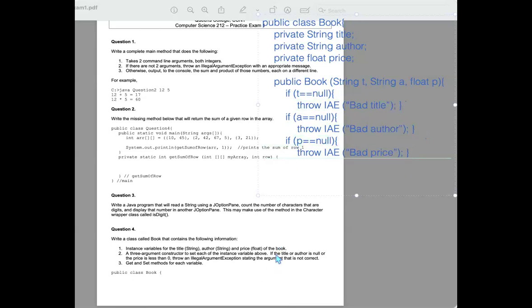The reason that I'm doing this separately is it's saying throw an illegal argument exception stating the argument that is not correct. So it's saying, tell us the argument that is bad here. If I were to put them all together, because I see that's the way they have it in the answer, that would just say there is a bad argument. It's not specifying what the bad argument is, because if I'm saying if t or a or p is null, it's just saying at least one of those has to be bad.